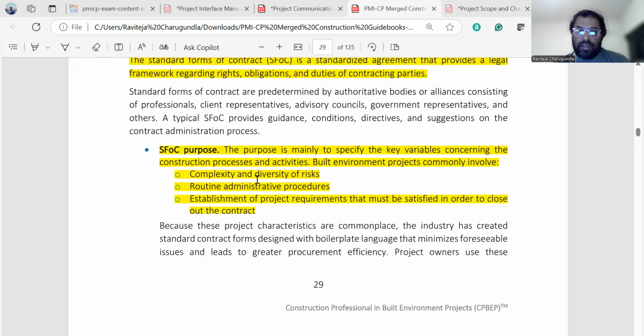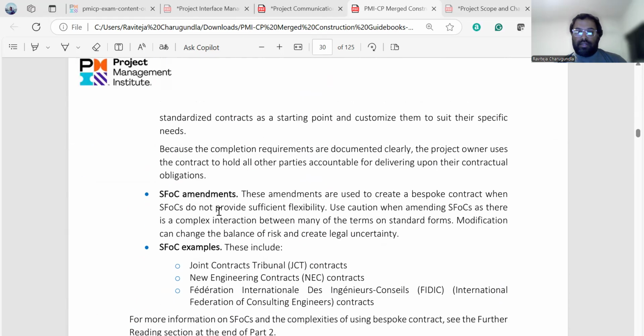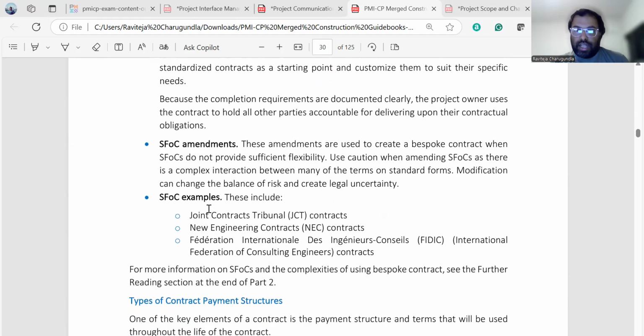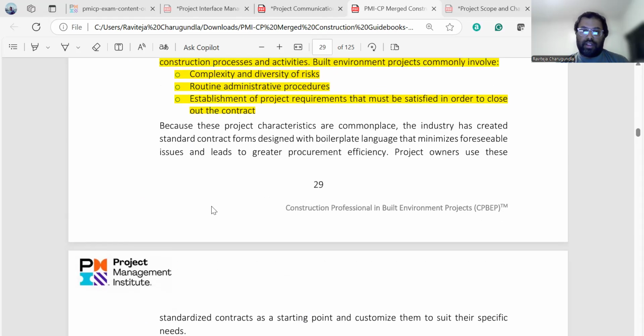The main purpose is to address the complexity and diversity of risk and routine administrative procedures, and amendments are used to create bespoke contracts, so you have flexibility. This is an important thing: whenever you receive this type of contract, the owner has a right to modify the contract documents.